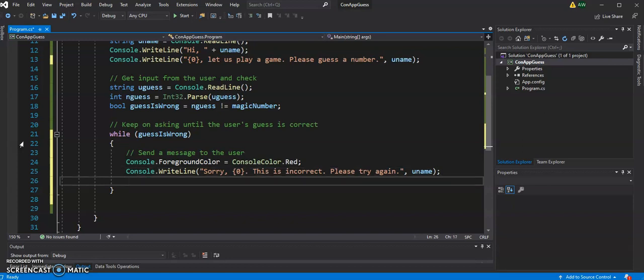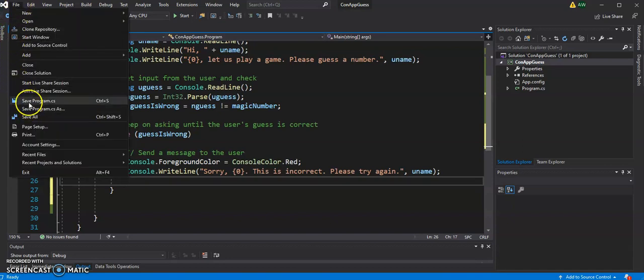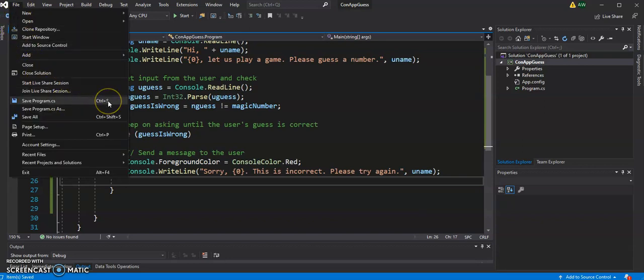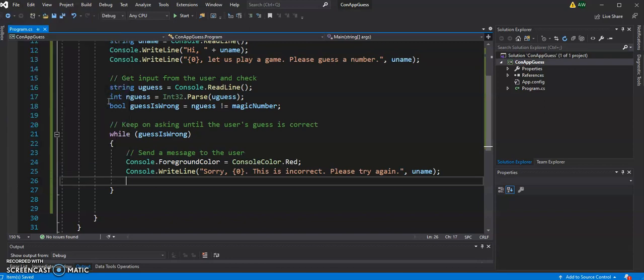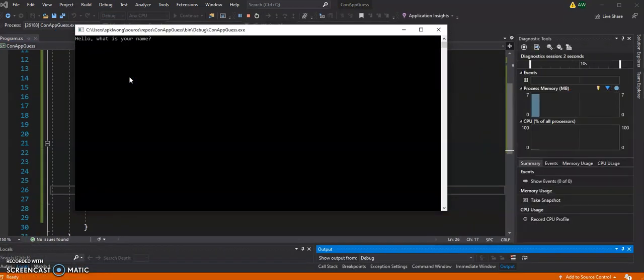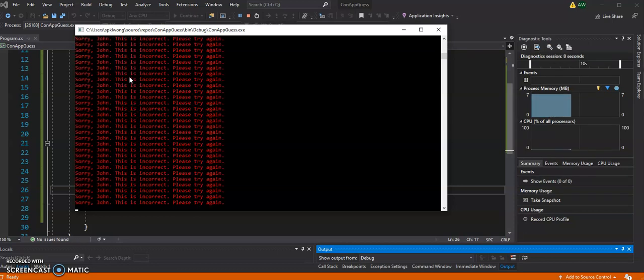Let's try this. Let's try what I have done so far. So Program, save it as. Okay, you may notice that you could have used the Ctrl+S quick shortcut key to save the program. And then I'm pressing F5 to run it. What's your name? Let's see, John. Please guess the number, 17. Now you see I'm getting the red foreground color, but it's an infinite loop.